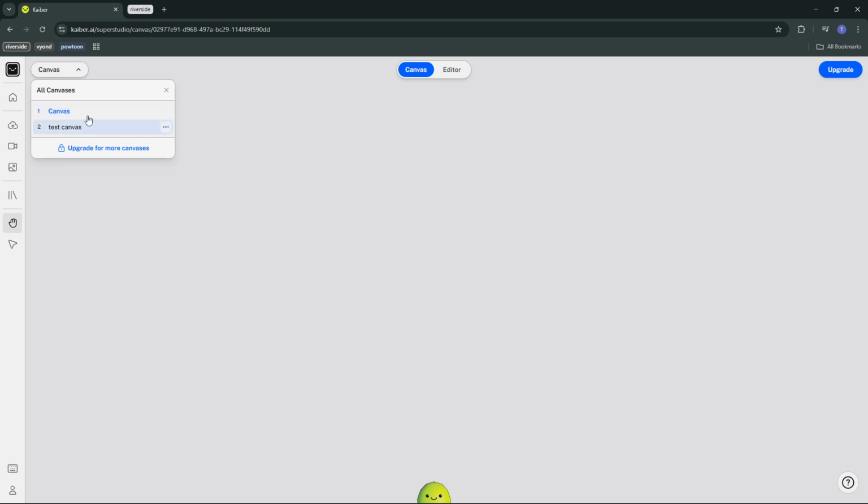With the dropdown open, look for the canvas, the project you want to delete. Take a moment to confirm you've selected the correct one by checking its title and any details you recognize. Pausing here helps prevent deleting the wrong work, especially if several items have similar names or were created around the same time.